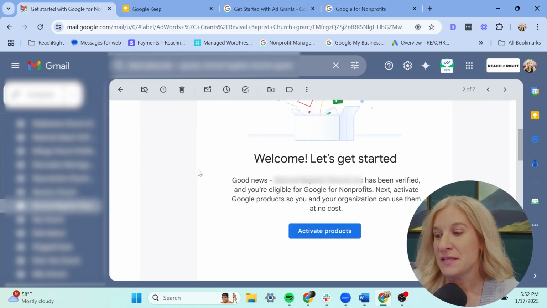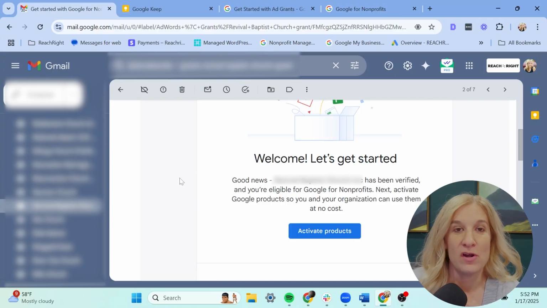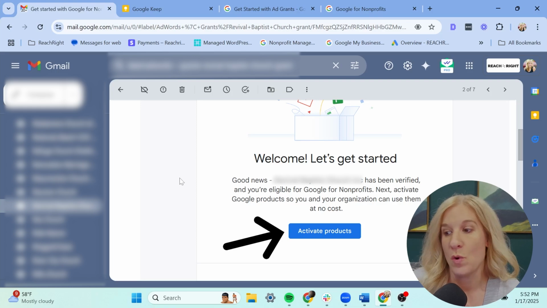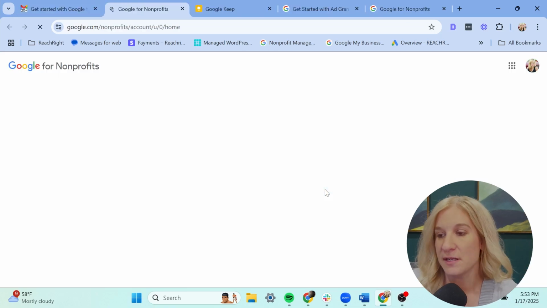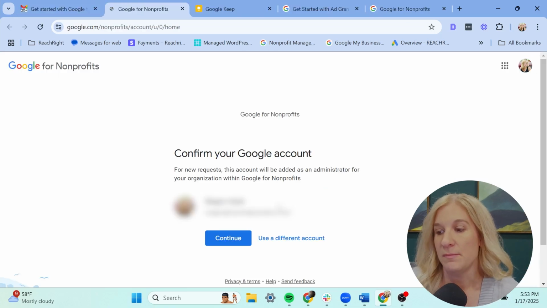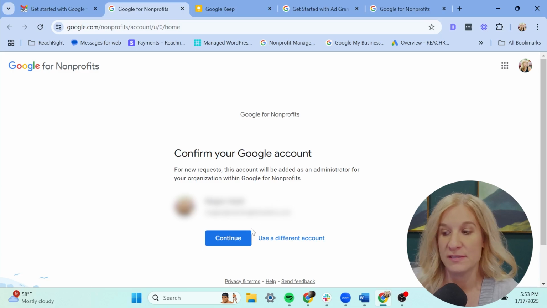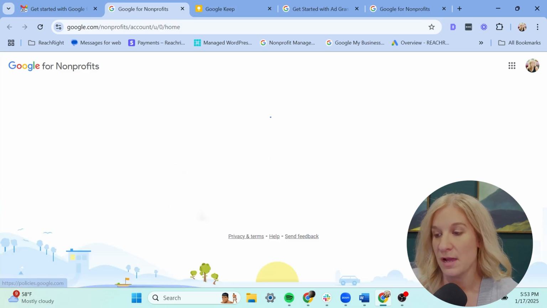Okay, so it's been the 2 to 14 days. We've checked our email, and we get an email from Google for Nonprofits. Welcome, let's get started. This is the first step, because now we've got our nonprofit account, and now we can go activate the Google grant. It's going to take us to our nonprofit account. Make sure you're using the correct email address that you originated your application with.